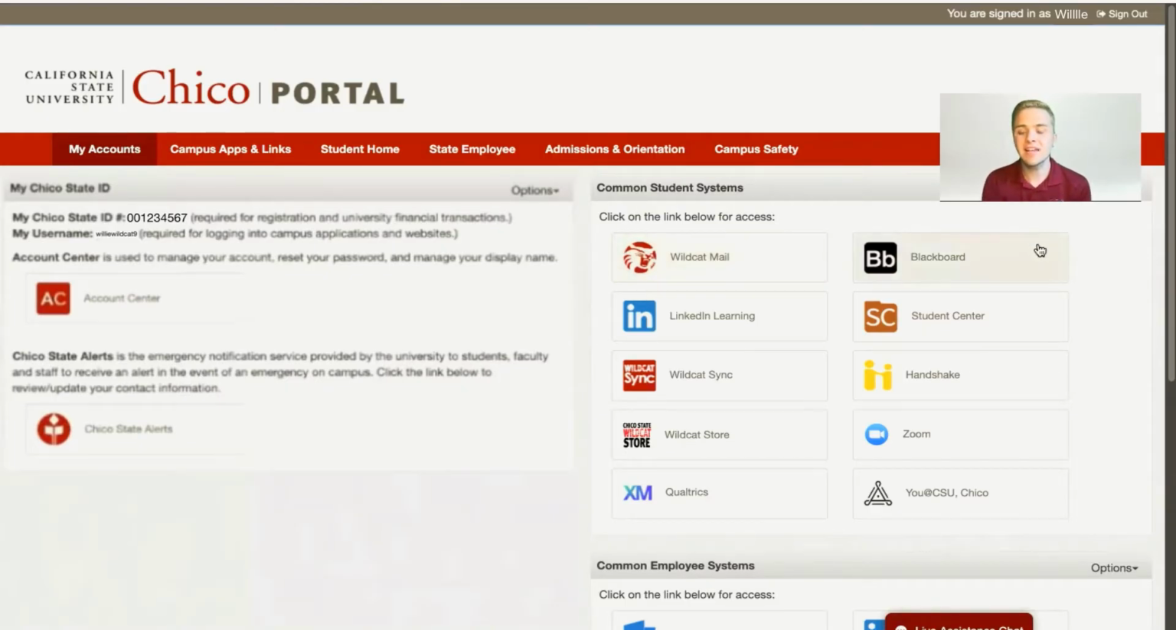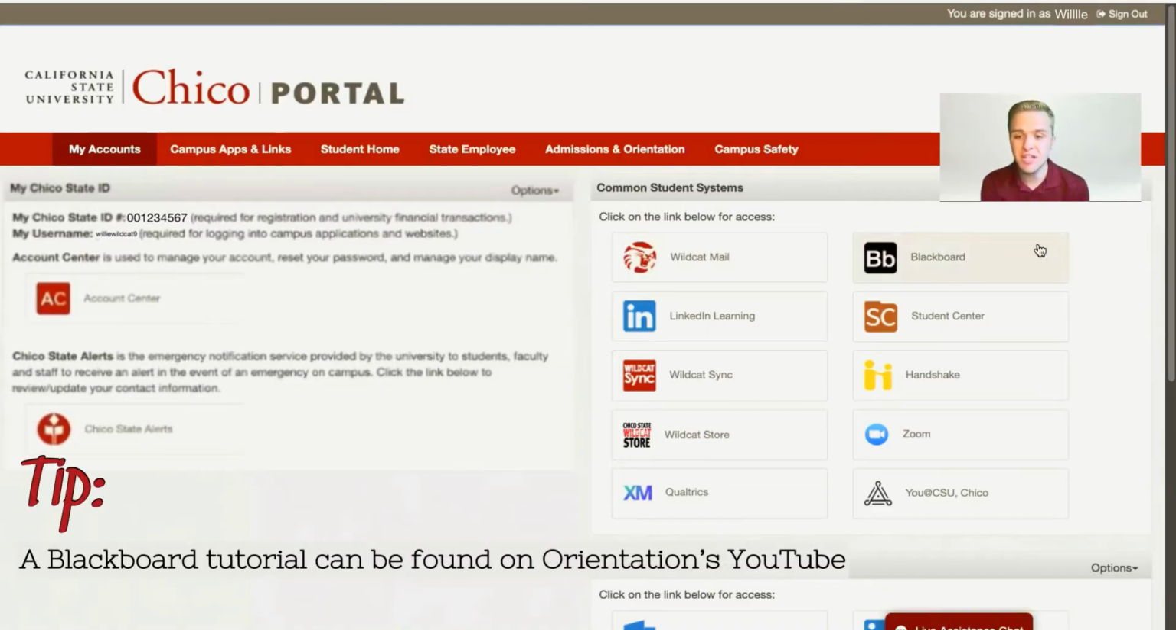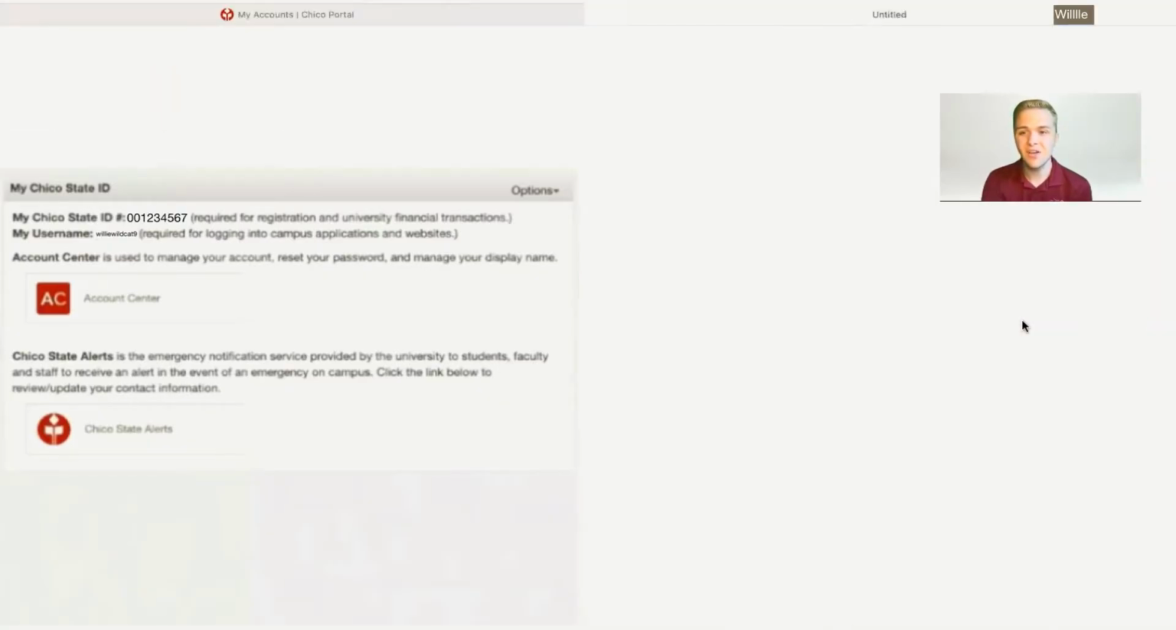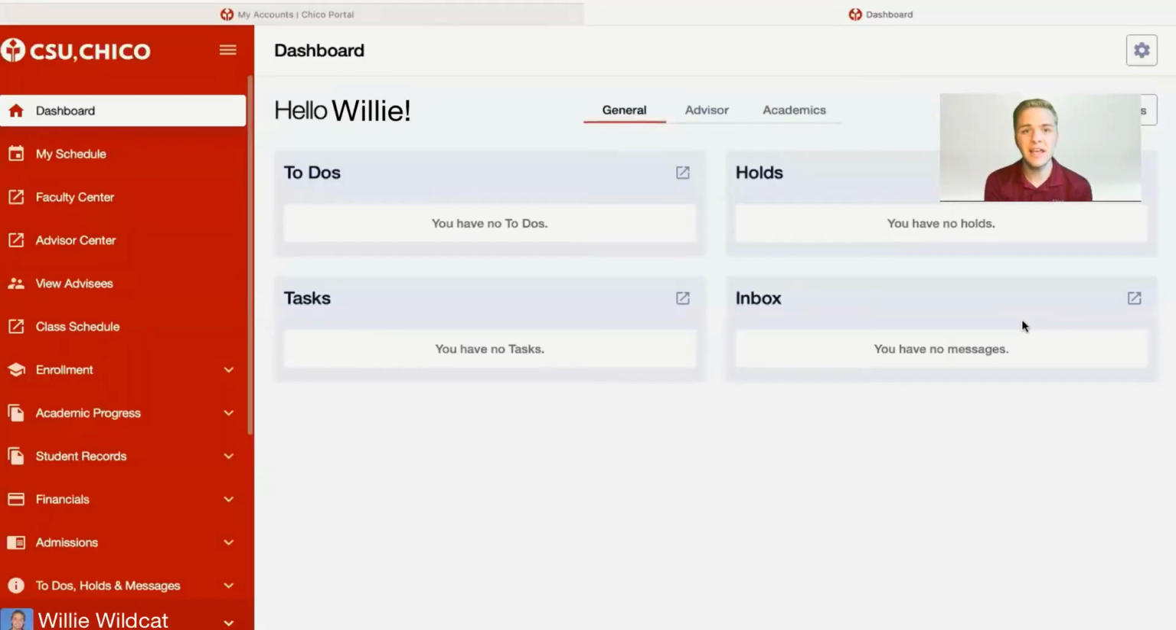On the right-hand side, you'll see Blackboard, which is the website that professors use to upload assignments to the web. Below the Blackboard link, you'll see the Student Center. Now, this is the important tab and button you'll want to click on in order to view financial aid information, check your to-do or hold items, as well as register for classes. Once you click on the Student Center button, it'll take you to the dashboard of your Student Center.